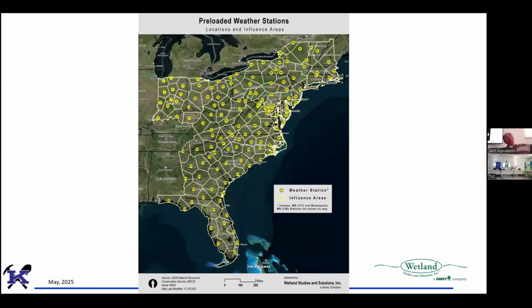So the state of Virginia was the initial work, which was to divide that state into 12 areas. Right now, we have in our database 140 weather stations that span all these areas in the eastern US. There are also some in the central and western US, but we call these preloaded weather stations. Each of these stations has 30 years of daily precipitation data, which is a lot of information.